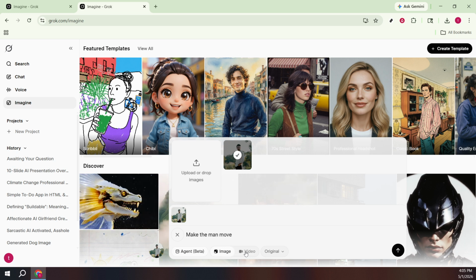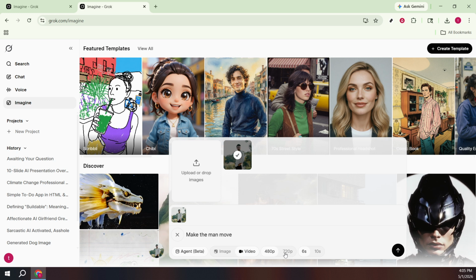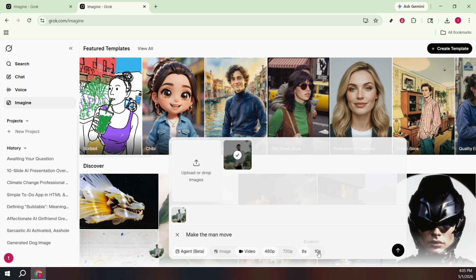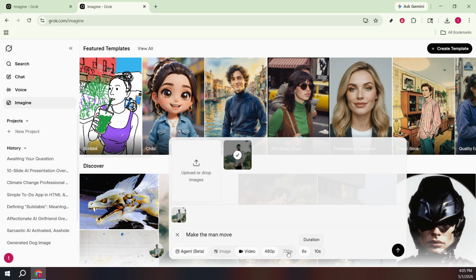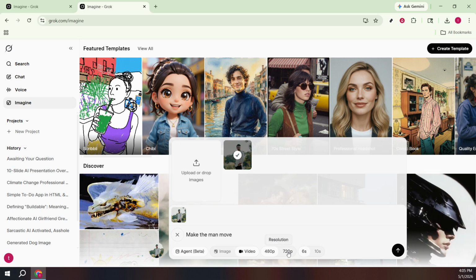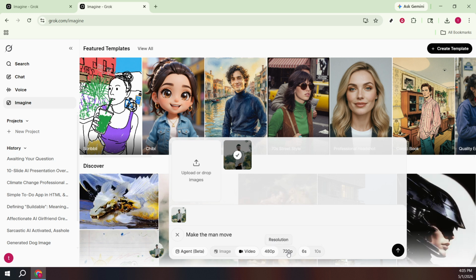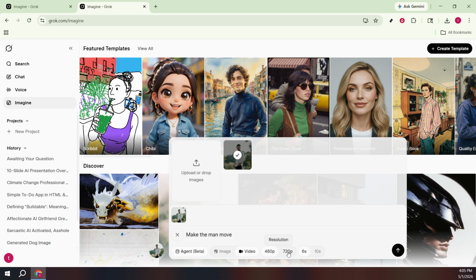With your guidance in place, click on Video for now, then choose the resolution and duration that suit your needs. If you're planning to upscale, pick settings that match your target output and your system's performance. Shorter durations process faster, which is useful for testing before you commit to longer clips. For resolution, balance quality with speed. Starting at a moderate resolution can help you iterate quickly.